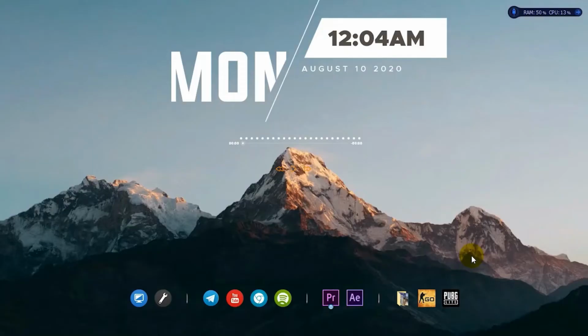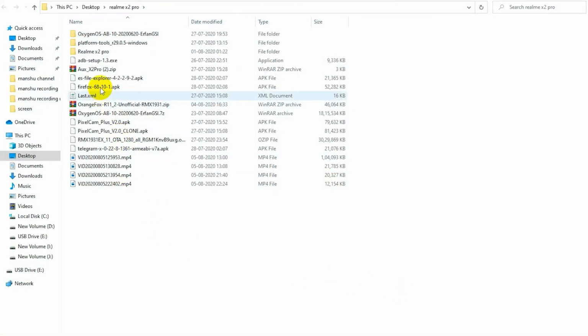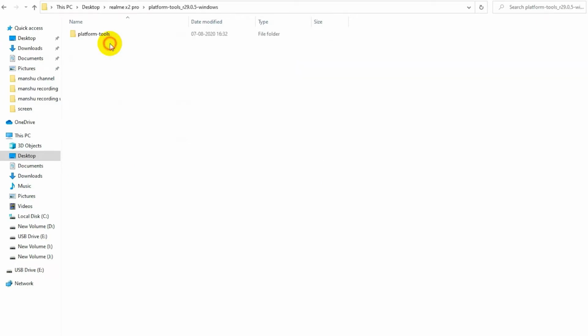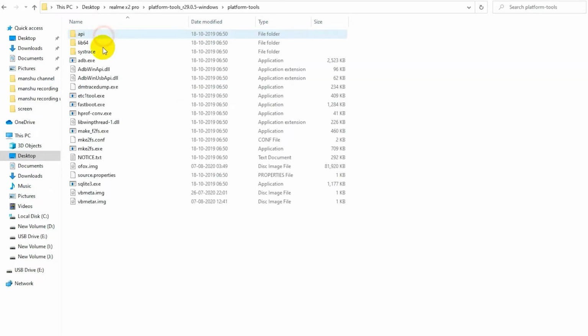Now connect the USB cable and we have to again go to the computer. Now go to the platform tools. You can download that platform tools folder from the description. I am assuming that you have already unlocked the bootloader, so you must have your platform tools folder. Here copy this vbmeta.r.img file in this folder. The link is in the description.